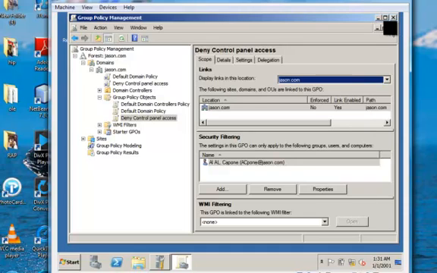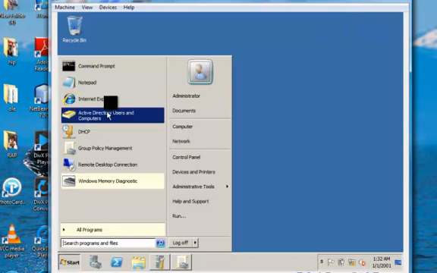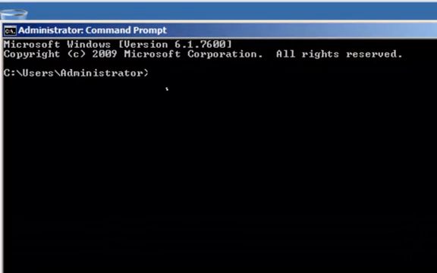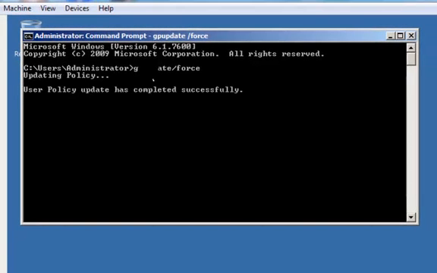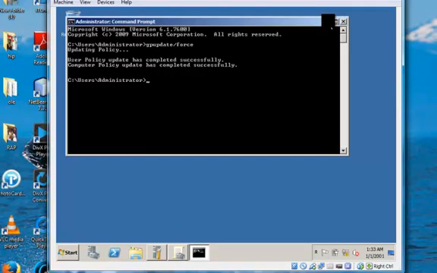Right. I'm just going to minimize that here, sorry. Right, then we're going to go to the command prompt. And we're going to type in the command gpupdate /force. So you see it's updating here. Right, so you see it states user policy update has completed successfully. So we just want to check that now to see if it actually works.